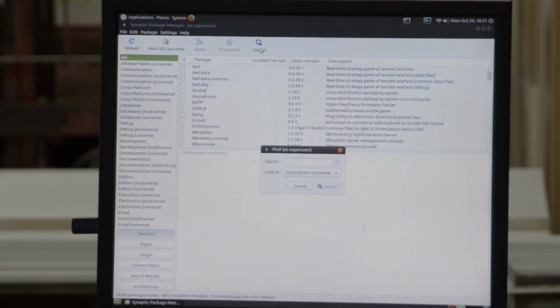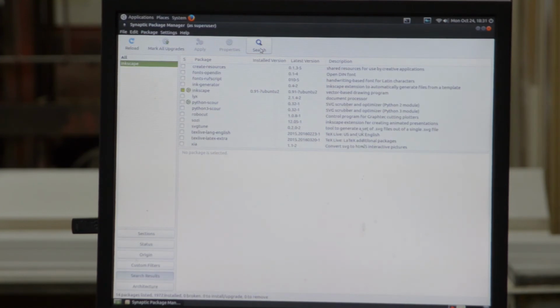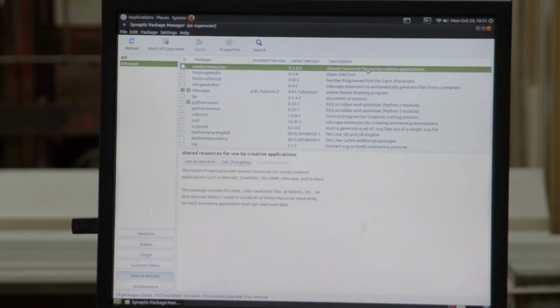If I type in the search here, say Inkscape, I get results back that have anything to do with Inkscape. Like this fonts package, which creates shared resources for use by various programs. This is a package that's designed to work with GIMP, Inkscape, Blender, Cinepaint, and a couple of other packages. Also Scribus, which is a desktop publishing program, includes brushes and all sorts of bits and bobs. Anyhow, regardless of this particular piece of software, it's easily available to me.